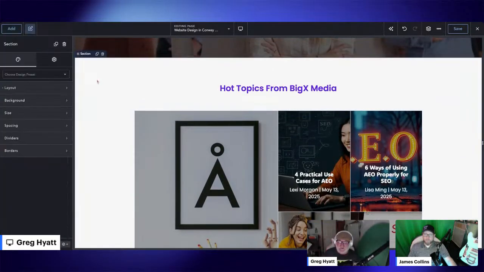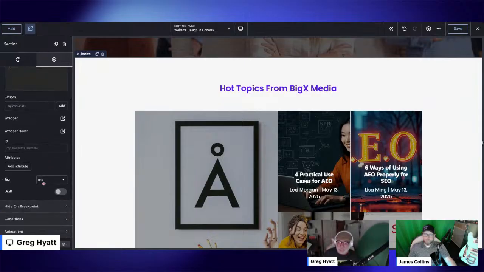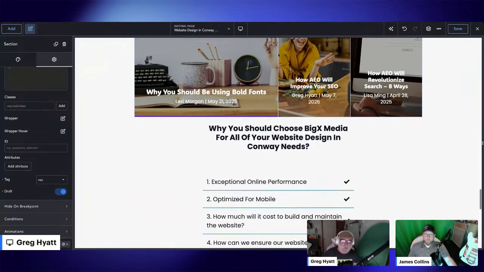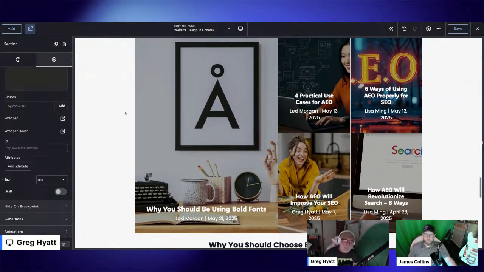Now the cool thing about this though is if I come down to settings and advanced, right here where it says draft, if I turn that on and save this, even though I can see it on the back end, it wouldn't be visible on the front end. So it allows me to build and design things, although I can see it, nobody on the front end can see it. As soon as I take it out of draft mode, then it becomes visible on the front end.